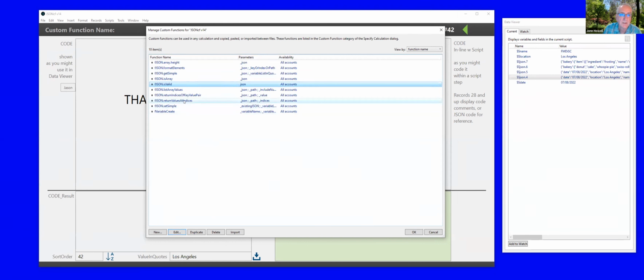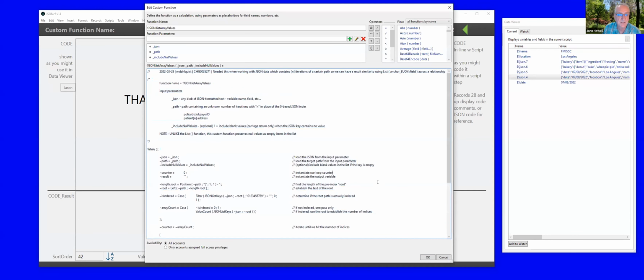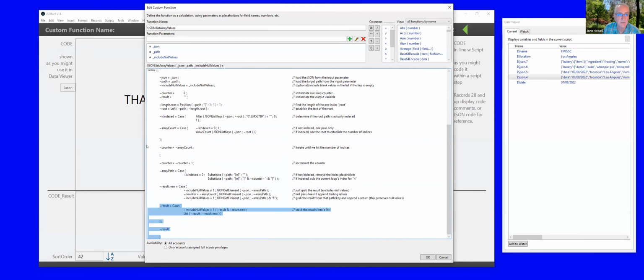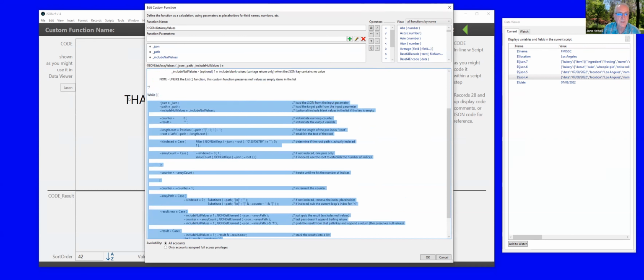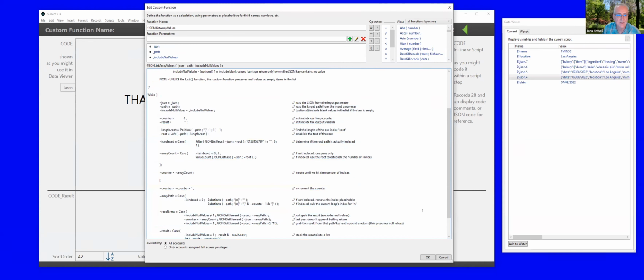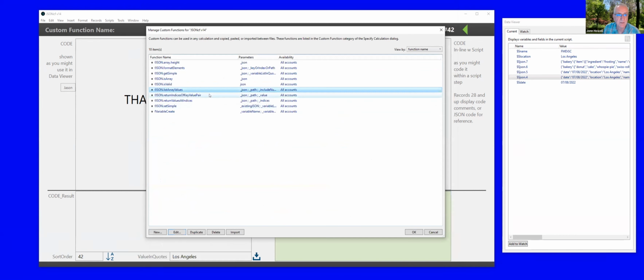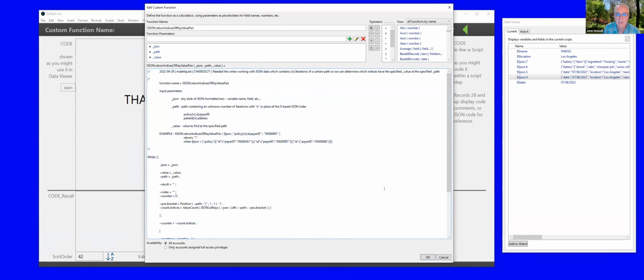So return values at indices, return indices of key value pair, and the list array values. This also is a custom function. It's a little more complex. This is just to get the values out of the array. So basically poring through the particular path in the array that we're looking for and gets them all in a while function. The return indices of key value pair is the next thing that happens.